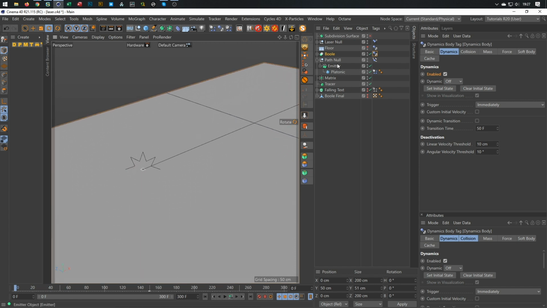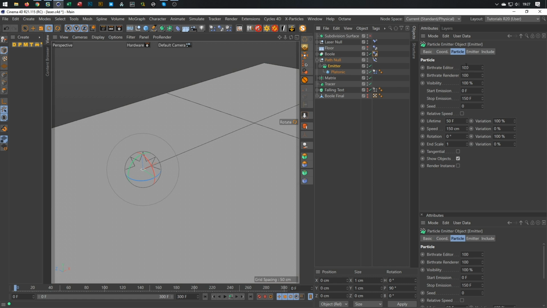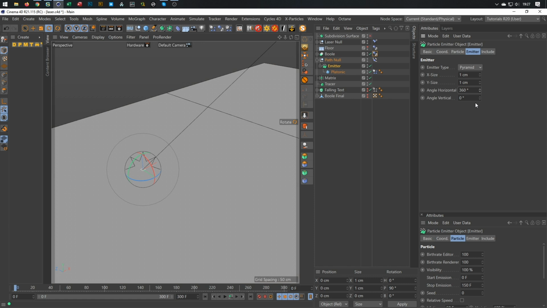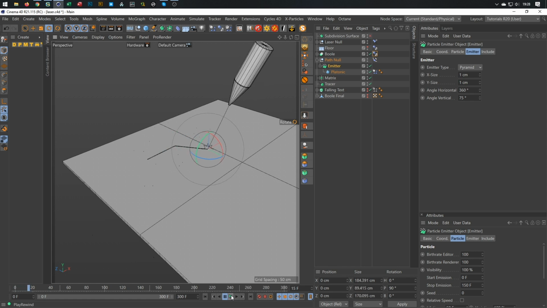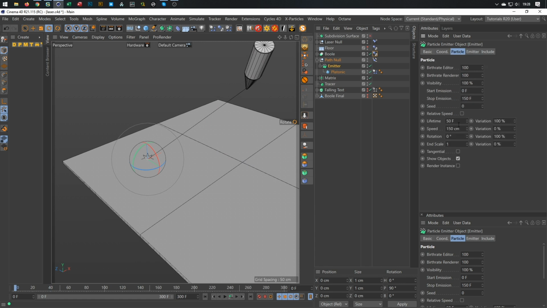Good. This emitter, bring the horizontal angle full to 360, and here let's say it should go up here, so let's say 75. Maybe. Save it. What do we get here? Okay. The speed is too high. Speed of 50 maybe.